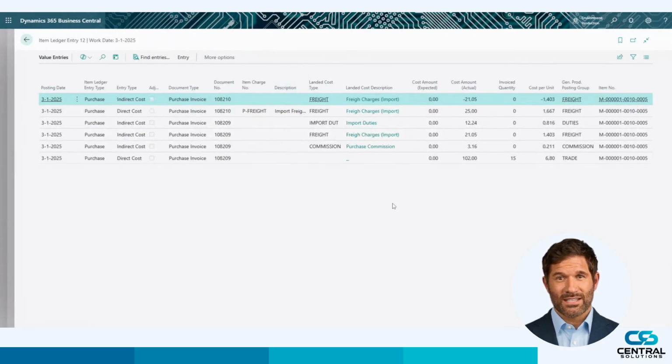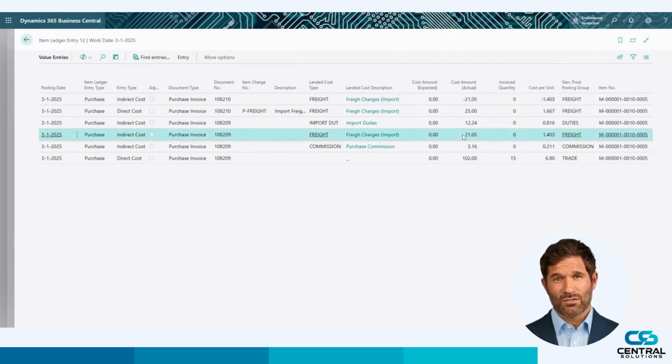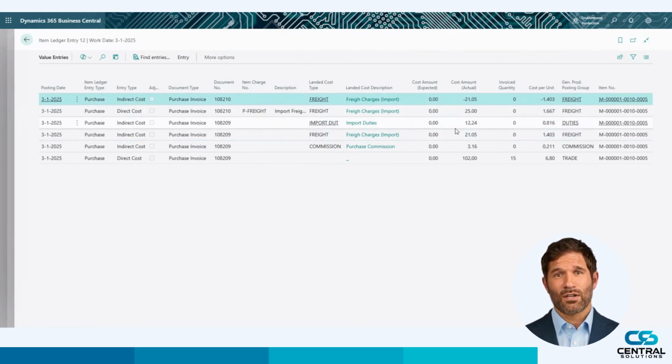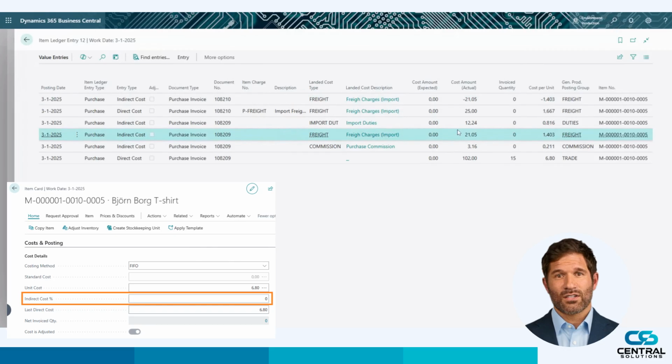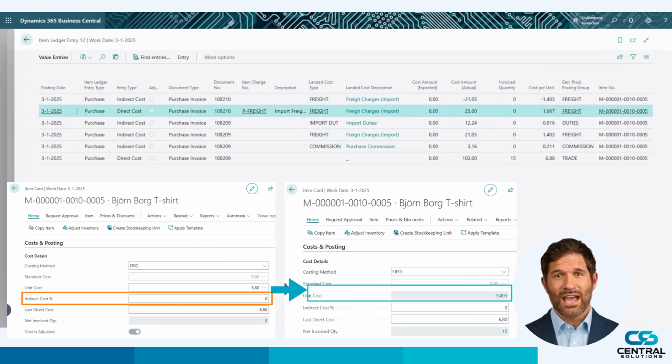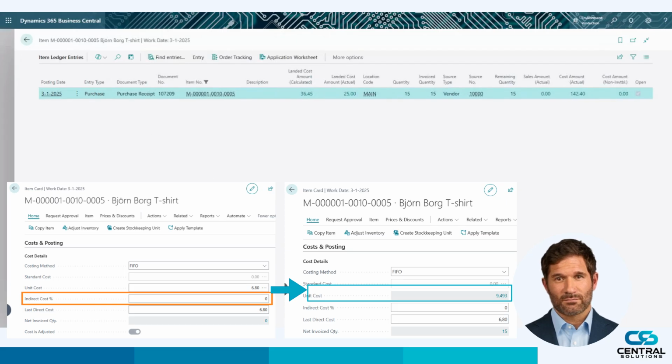In this case, the calculated landed costs that were posted from the original vendor's invoice will be corrected, and this will result in an adjusted cost price, with the actual costs that were posted from the item charges and the calculated landed costs from the original purchase invoice.